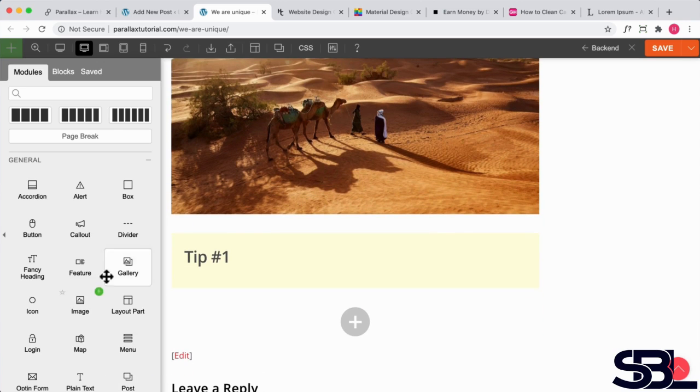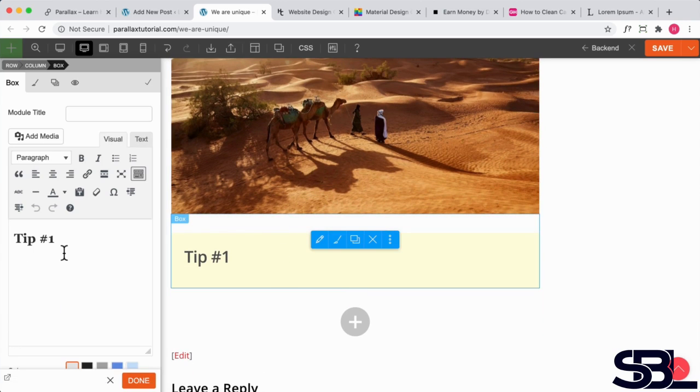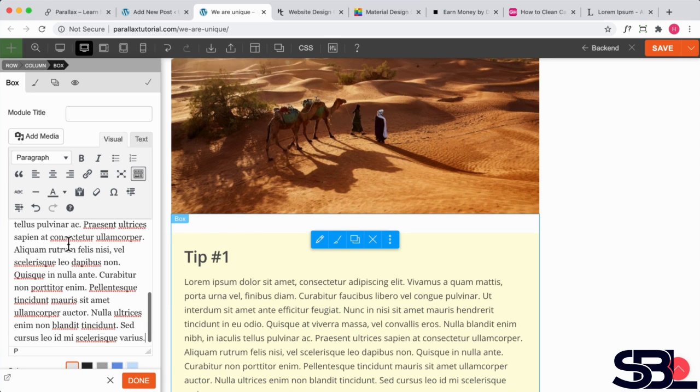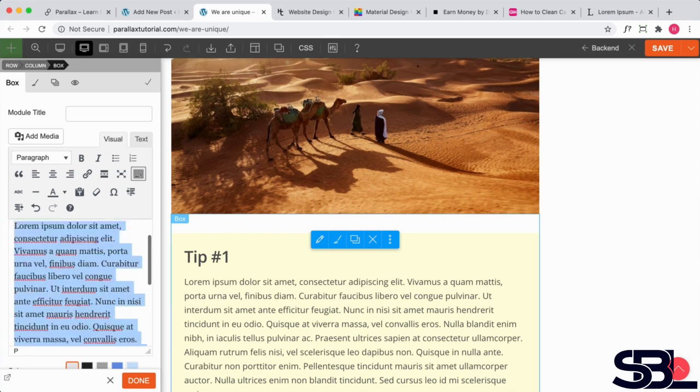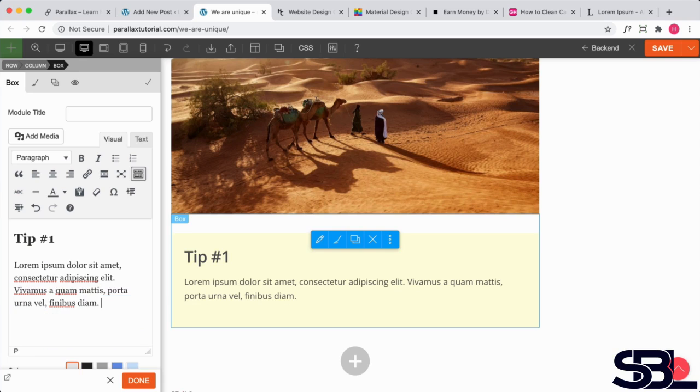And then we could add obviously some content into there. So for example, just the written content, the actual tip. So let's just delete some of that, maybe like that. So I just wanted to show you how you can do it.